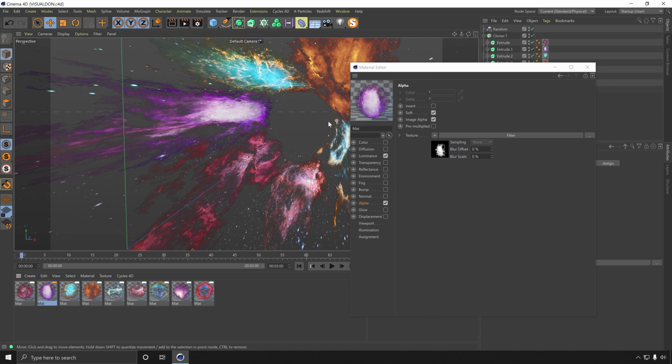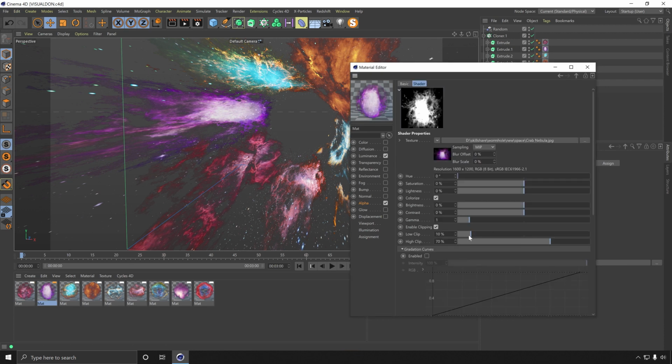Let's go to the next one. And I'm just going to fine tune this once again. This was generally darker around the edges, so 10% is probably going to be okay.